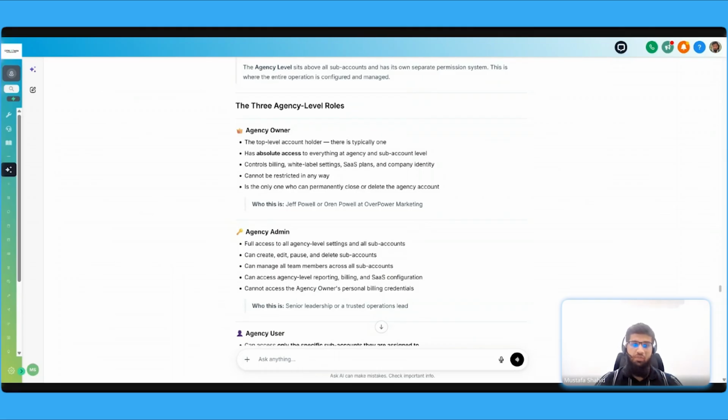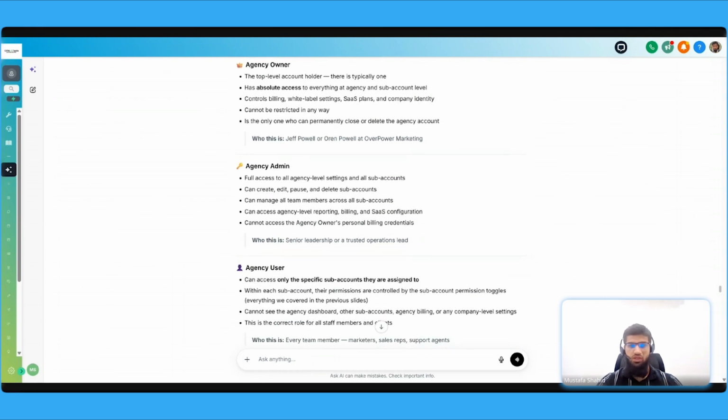They can control billing, white label settings, the SaaS plans, and the company identity. They cannot be restricted by anyone in any way, and they are the only one who can permanently close or delete the agency account as well. So over here, it would be Oren Powell at Overpower Marketing.